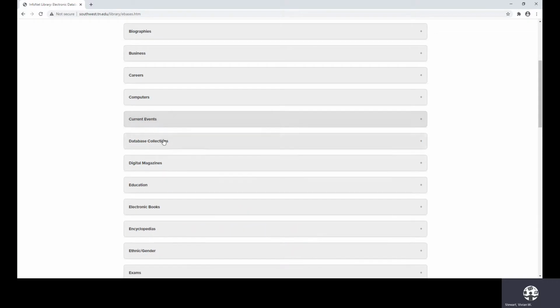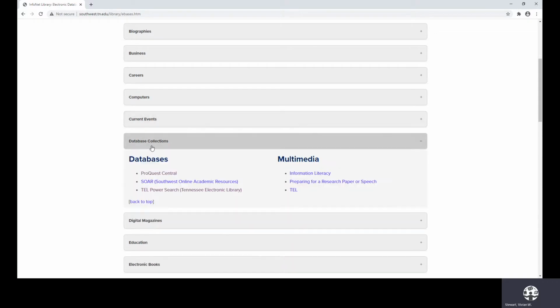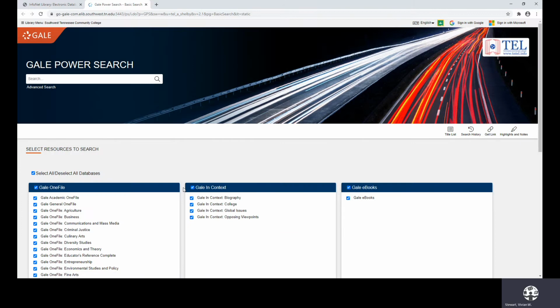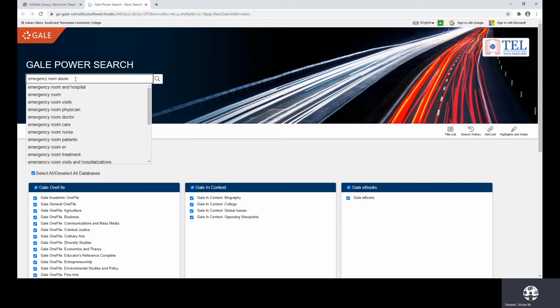Back at my listing of databases, I am now selecting database collections, and we are going to TEL, which stands for the Tennessee Electronic Library. Now, the Tennessee Electronic Library has close to 60 titles in it. We will not perform an advanced search, but we will do something very similar. So remember I typed in, and I could just paste this, emergency room abuse. Now, what I'm doing is typing the word and, which tells it I want to add something else onto it. And this time, let's use reduction.